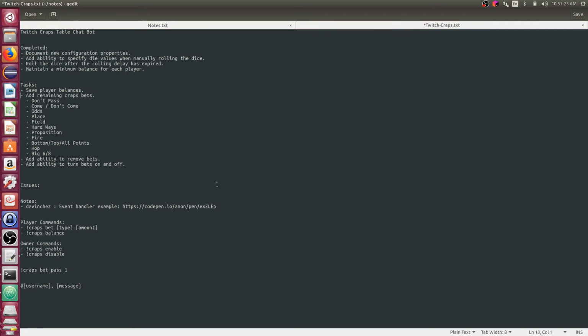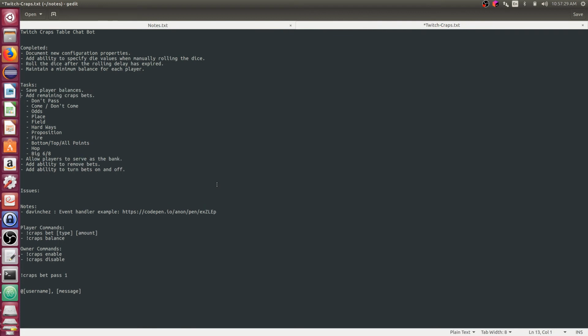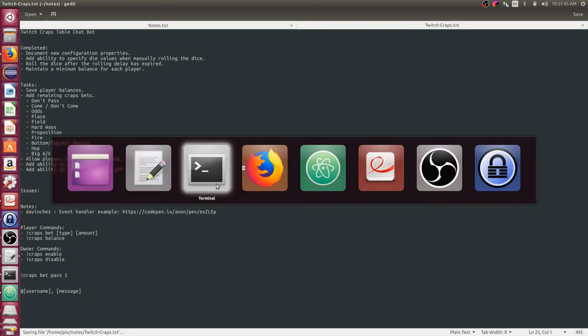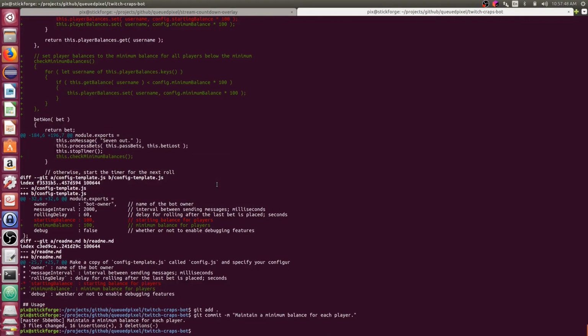And then I think I'm going to move this down. I want to start adding some of these other craps bets because I think these are going to be real interesting, and they're going to force me to refactor a lot of stuff. And then we'll see if allowing players to serve as the bank is something that'll be interesting once we get down there. So let me go push this to GitHub.